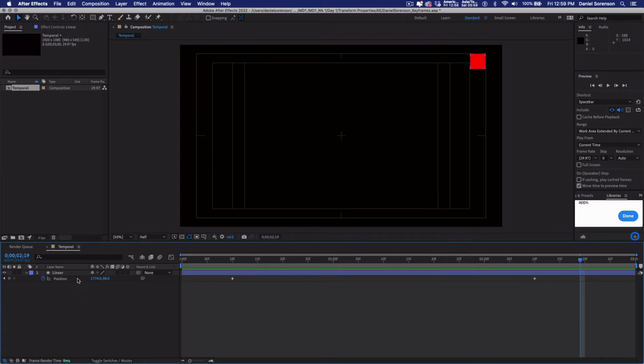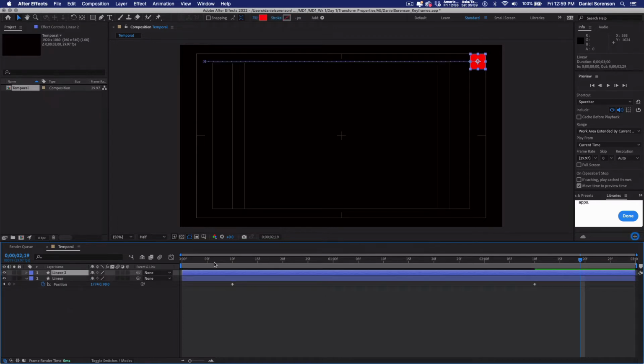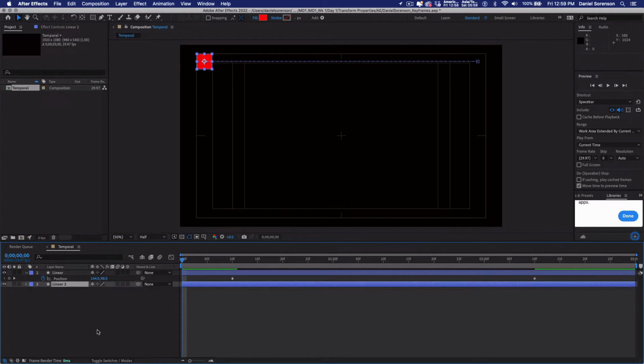Okay, and then the next one we want to do is called Easy Ease In. So let's duplicate this layer by pressing Command D, and let's go to Home, which is the beginning of the composition, the beginning of the timeline. Now linear 2, I'm going to drag down below linear, and I'm going to change the name of it to Ease In, and then we're going to move it down.